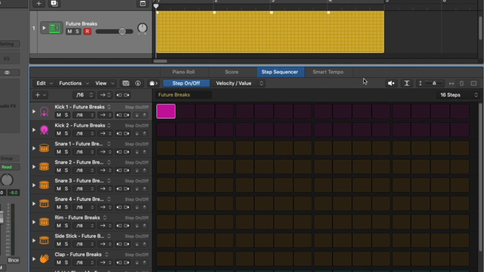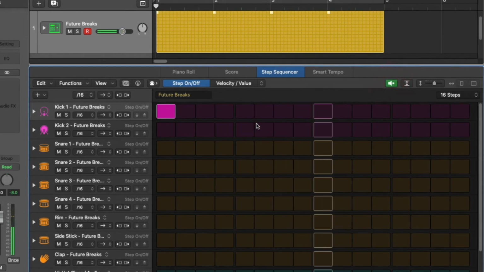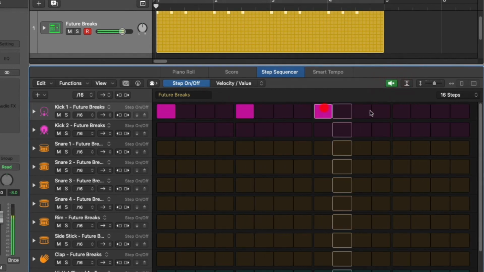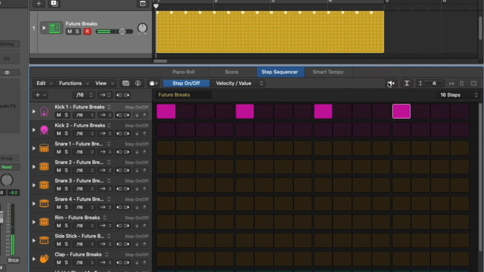So in terms of playing back, we've got a couple of ways to do it. You've got a preview button here. Probably the easiest way is just to click on the preview, and then we can program in. And to stop, just click on it again.